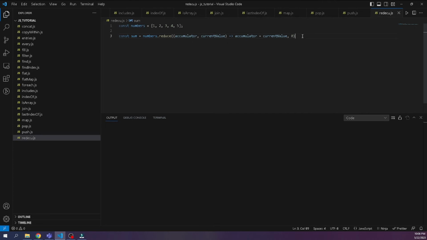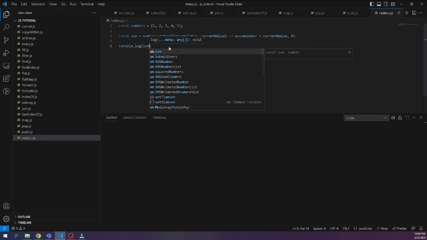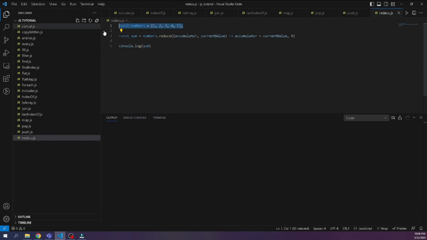And then to test it, let's console.log our sum. I'm expecting the output of this variable to be 15. And yeah, we got 15 since the accumulator adds every iteration of this array.